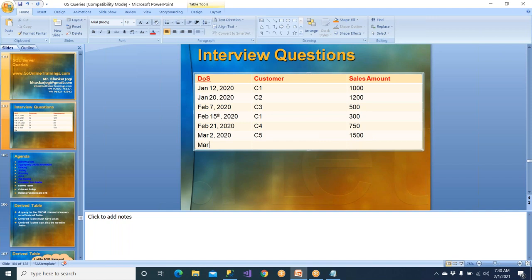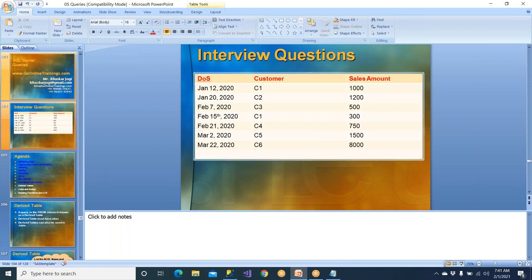Again, March 22nd, customer C6 went there and purchased products worth 8000. Again, March 25th, customer C4 went and purchased products worth 7000. Clear? And this is the table I have.